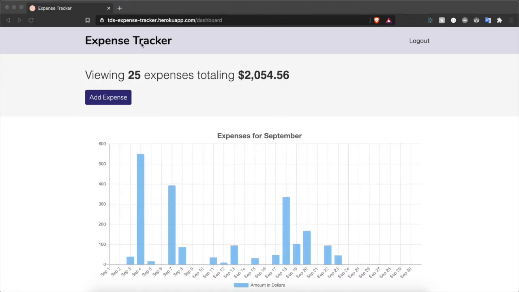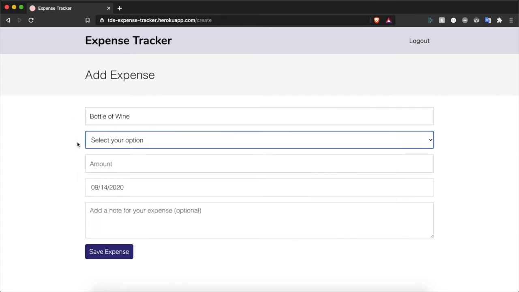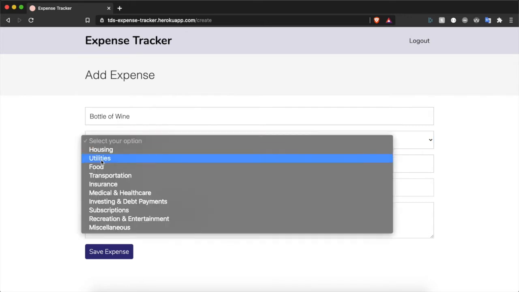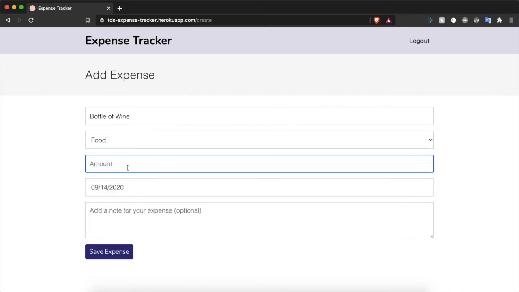So let's go ahead and add our own expense. We can do that just by clicking the Add Expense button here, and then we're going to be asked for some details. I'm going to enter in a bottle of wine. We're going to pretend I bought it for a friend's birthday, and then we're going to select our category. You could probably choose food or maybe recreation, entertainment. I can choose food just because wine is part of a nice balanced diet.